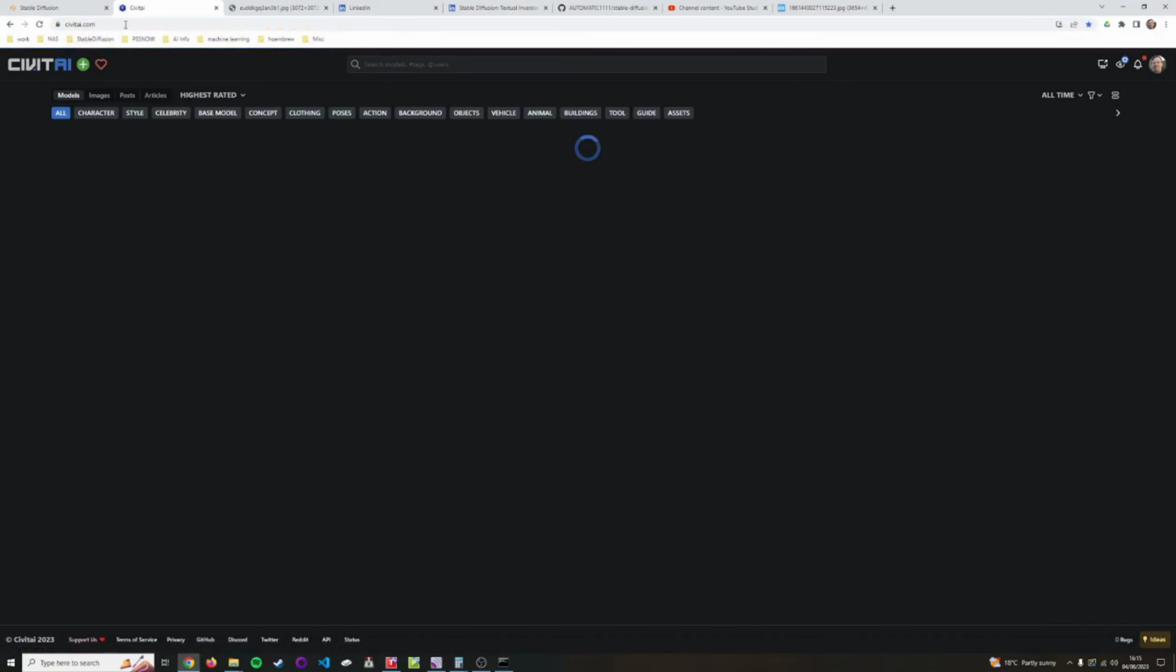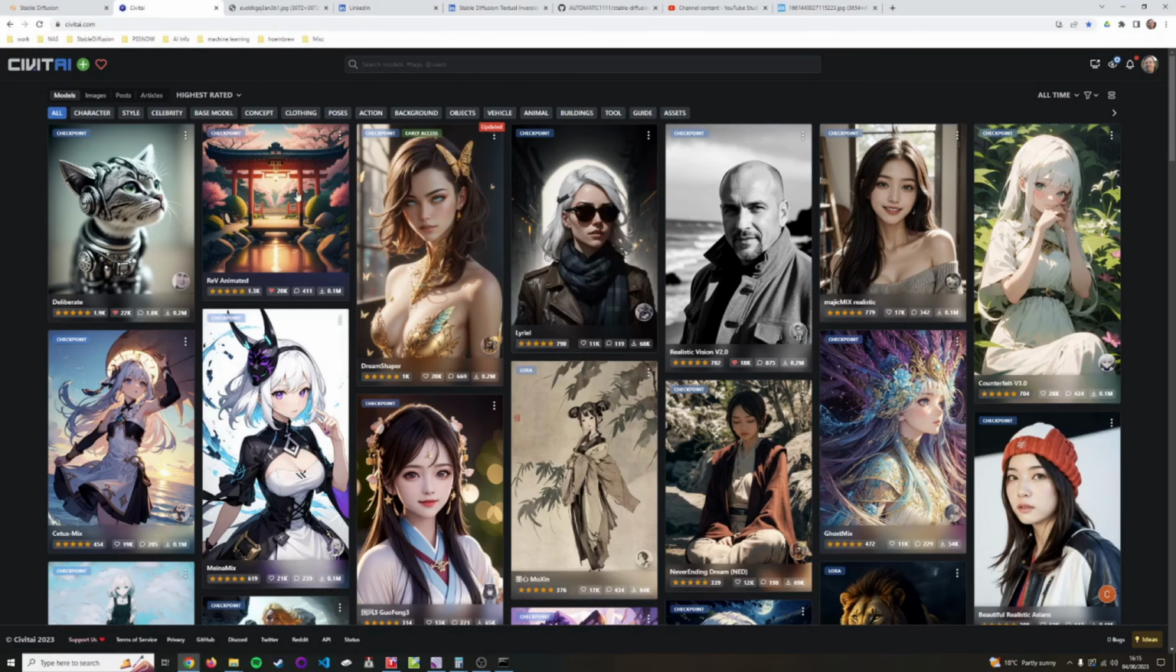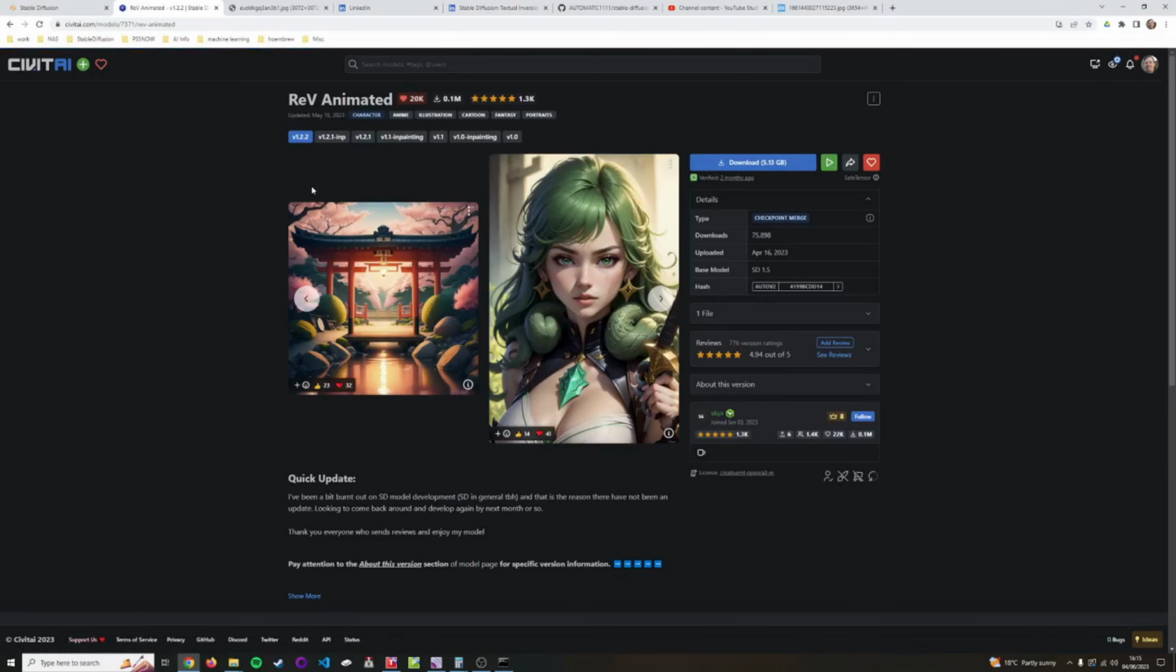There we go. Something's happening. Okay, so we've got the Rev Animated model here. You can click download. Some of these, like I say, are quite big, some are quite small.